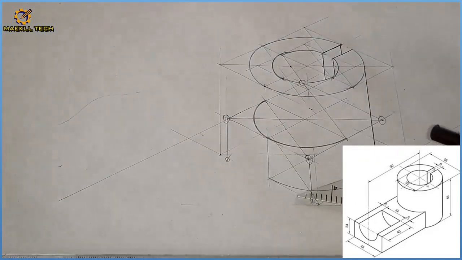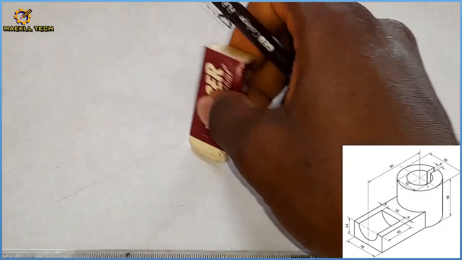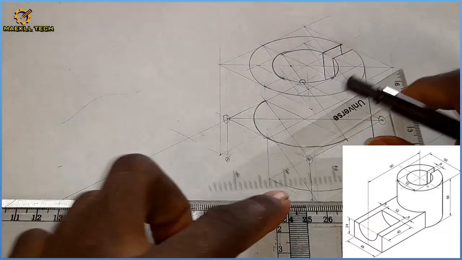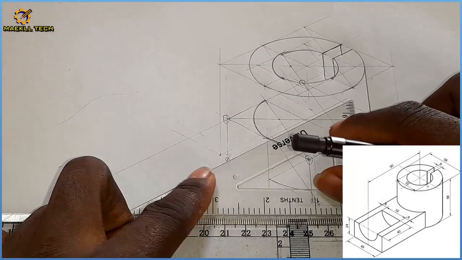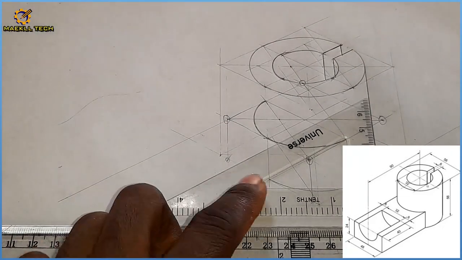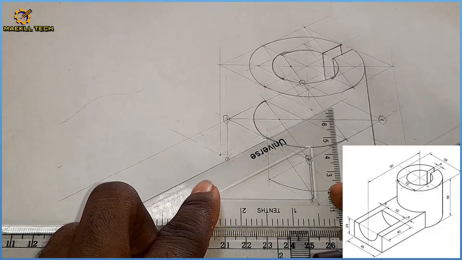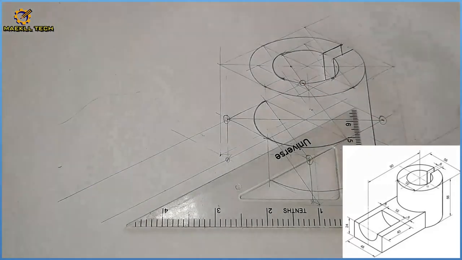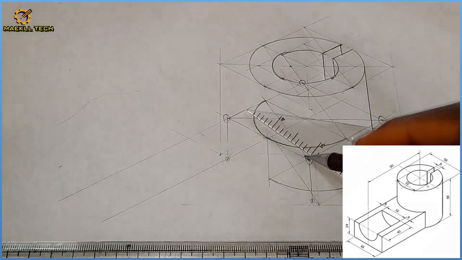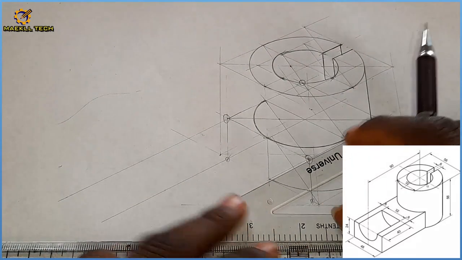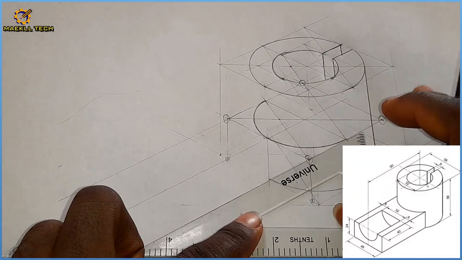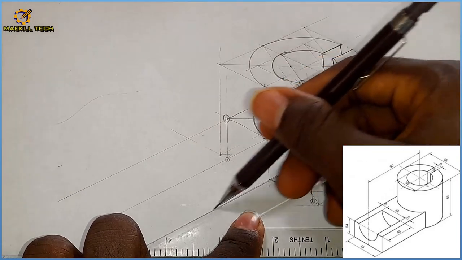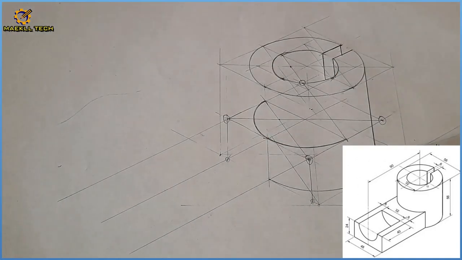You see that? Let me take this off so that you don't get confused. Right, so this actually has to do with plenty of line works, and you must not get confused. That's just it, and it's actually easy. You can just put your mind to whatever you are doing. This right here, like this. Then this edge here also. Like this. Do you see that?